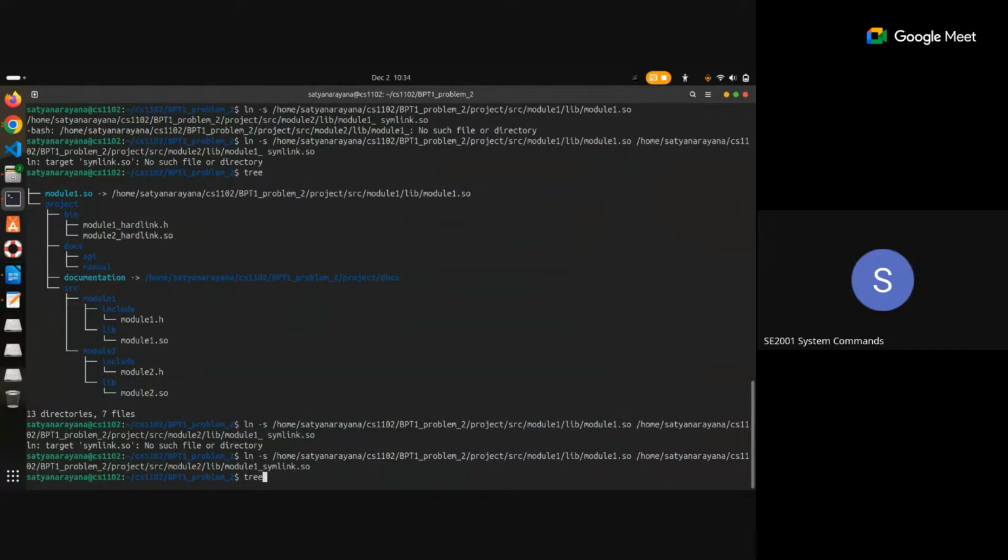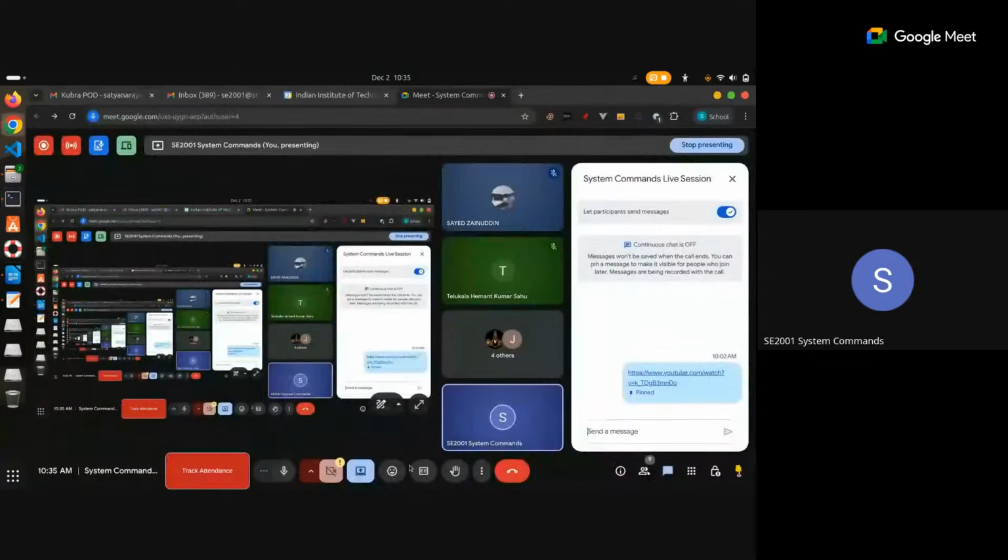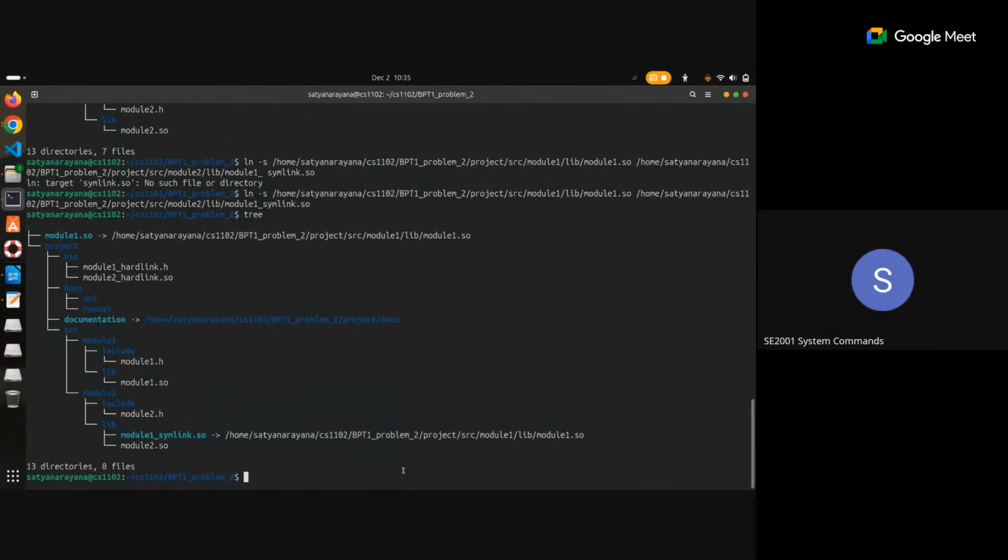Yes, now it's okay. So here module 1 symlink.so was created. I think it got created, right? So maybe the question still exists because we copied only partially. Synchro show bigger question.